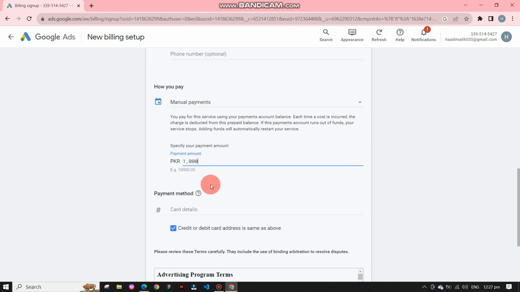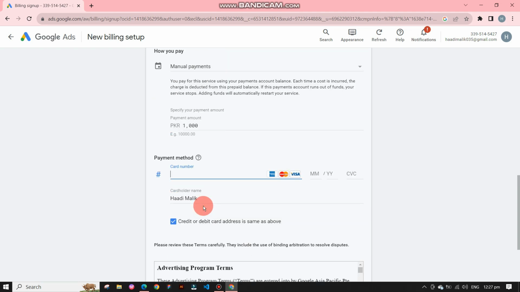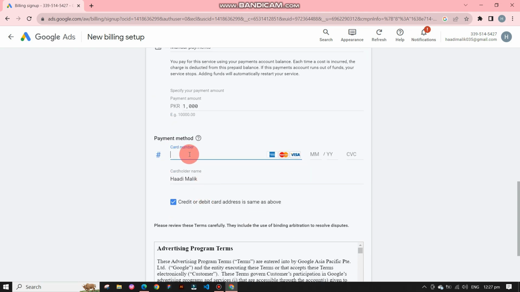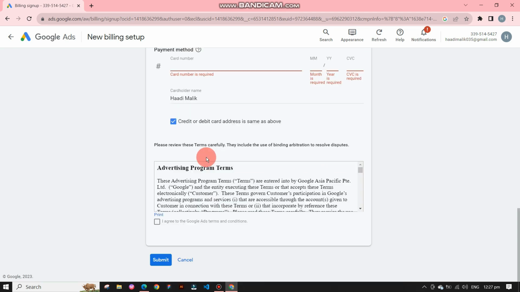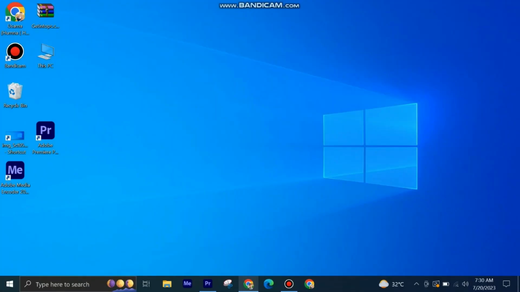The final payment method step involves adding your card number and its expiry date. Since this is an educational video, I won't be filling it in. Review your form once more and click on I agree to Google Ads terms, then click Submit. That's how you can add money to your Google Ads account.